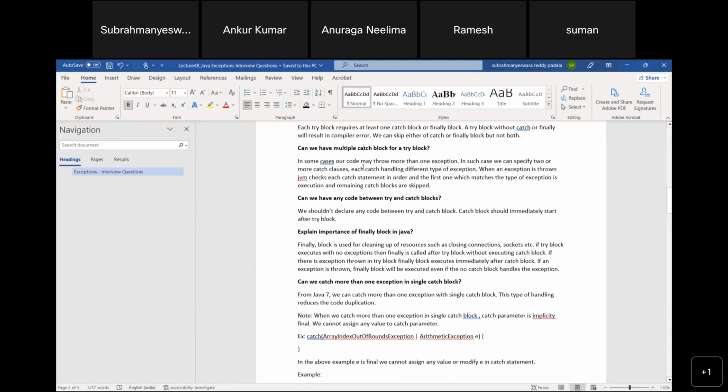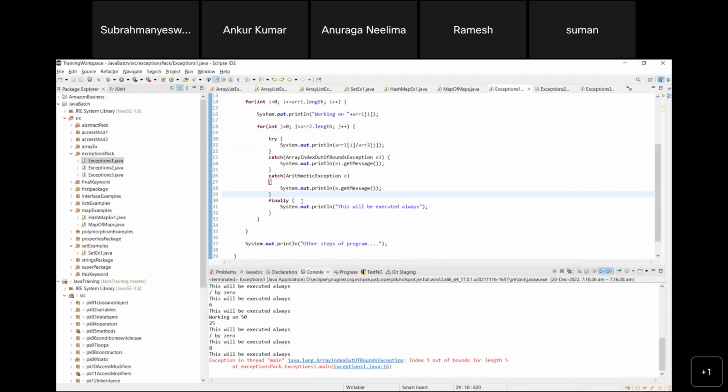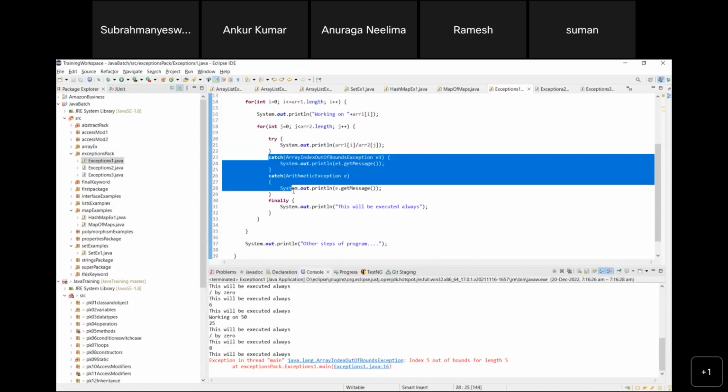Okay, in some cases, in this statement, the first catch block which matches the type of the exception thrown is executed, and the remaining catch blocks will be skipped when an exception is thrown. JVM checks. Okay, so I'll check this one, because we can generally use multiple catch blocks. I'll let you know in tomorrow's class.